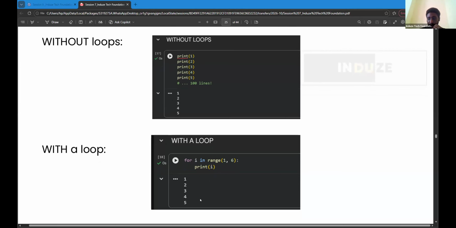So do we understand loops? Yes, sir. We understand. All right. So we'll be moving forward.